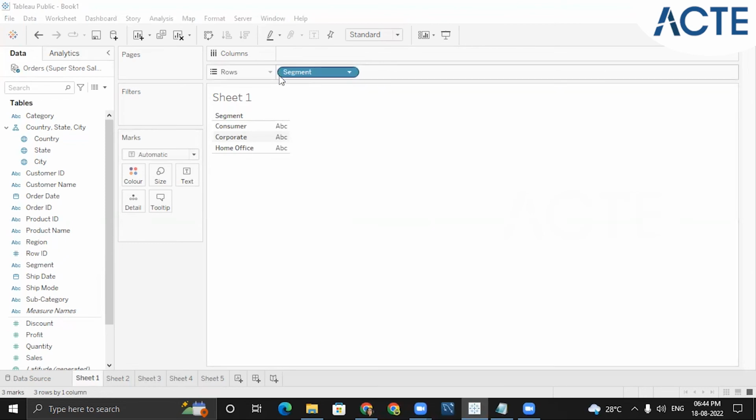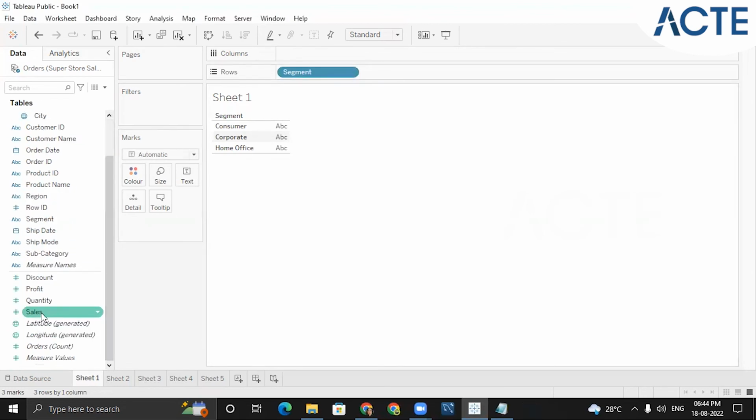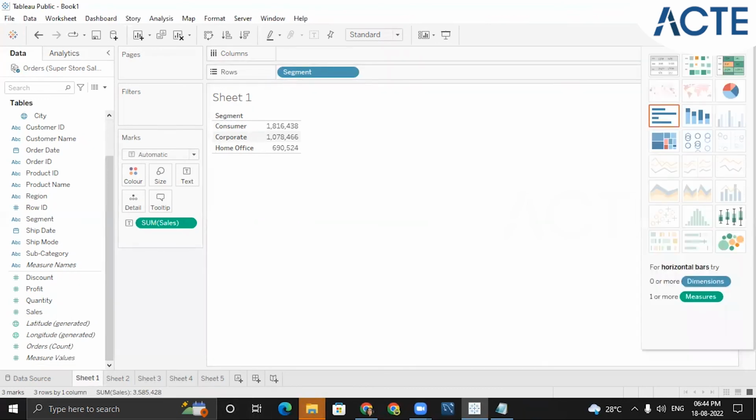It will automatically go where it needs to go, in the row section. This is nothing but a dimension. And let's say I want to find out sales now, so I again double click on it. It will automatically get picked. And then here I'm getting tabular form data. If I want to create a bar graph or something different out of it, I need to go into Show Me.